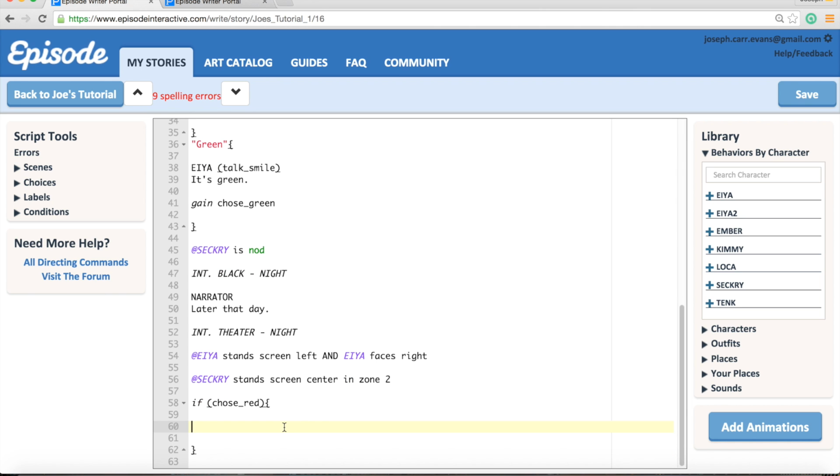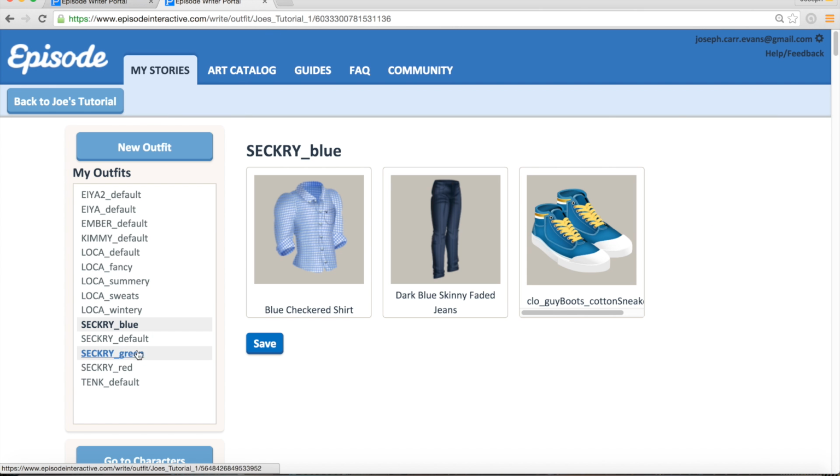So if the player chooses red as their favorite color, we want Sekri to change into the red outfit. So all we need to do is write Sekri changes into Sekri red, which is the file name of the red one. There we go.